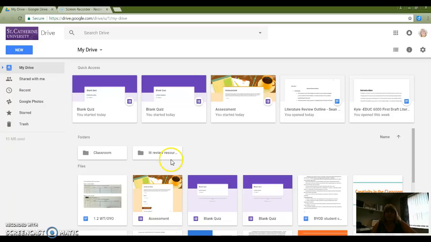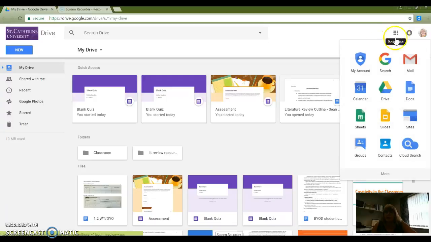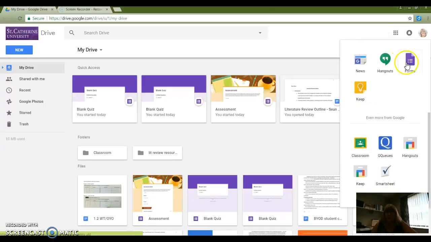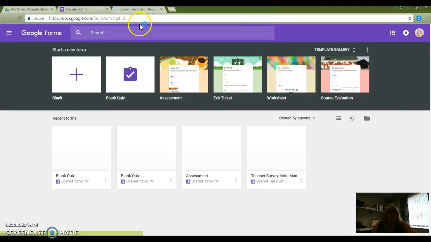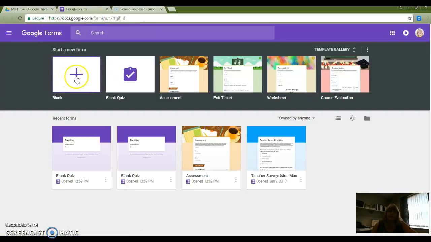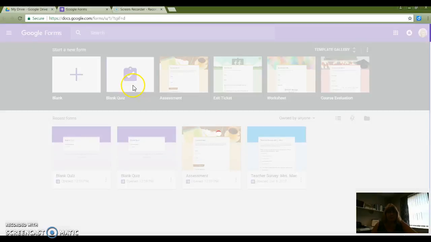If you go into your Gmail or your Google Drive, when you first click, it doesn't necessarily show up on the menu bar, so you have to click on the More option, and then you can go to Google Forms. Once you're here, you have options of creating blank forms. They have some preset ones like assessment forms, exit ticket, worksheets. Let's just go with the blank quiz for now.